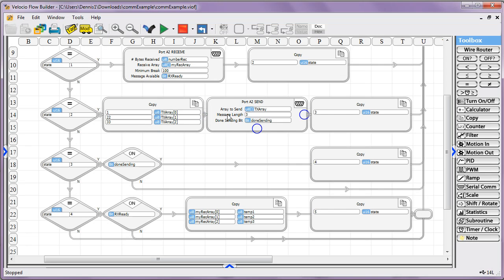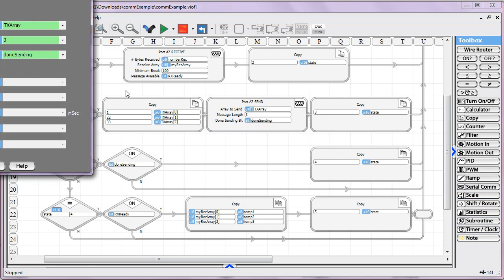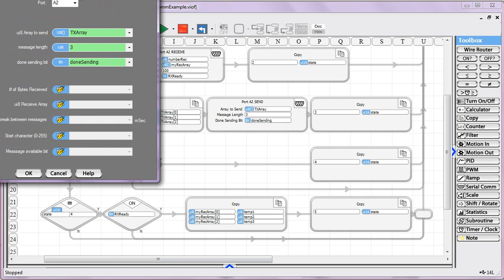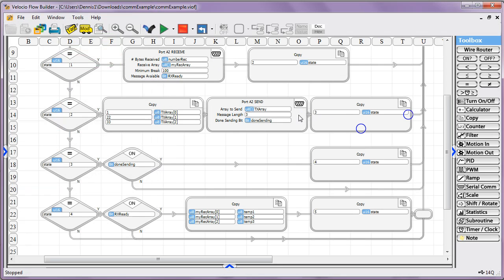And the next thing I'm going to do is actually send it. Again, that uses this serial comm tool, and I've got one already placed. In both these cases, the send and the receive, you can specify the port. In the 3090, there's just one RS-232 port, so it's already specified. But if you had multiple, you'd specify it there. You give it the transmit array, and you tell it how long your message is, and then you specify a bit that will be set by this operation once the message has actually been sent. After this, I'm going to advance my state machine, so it's going to loop back around.